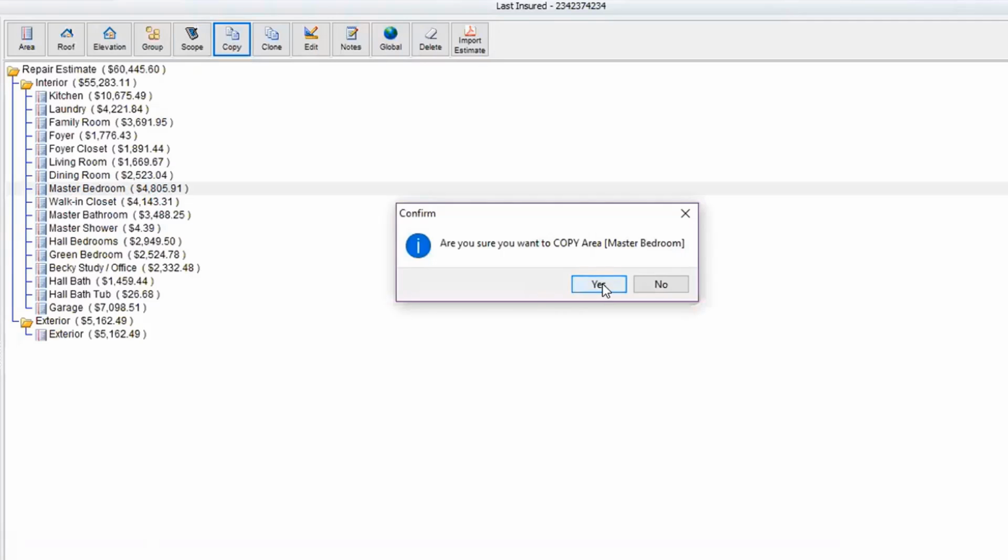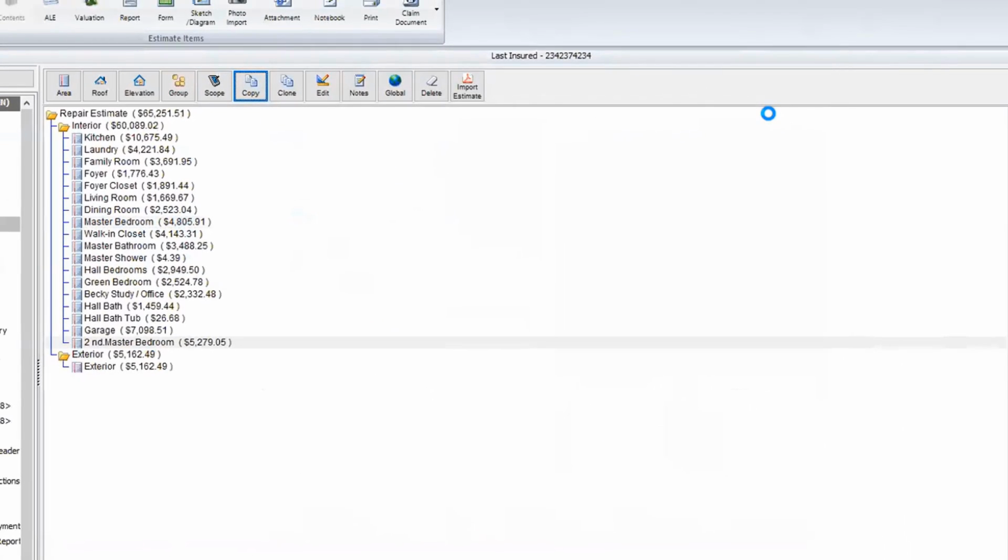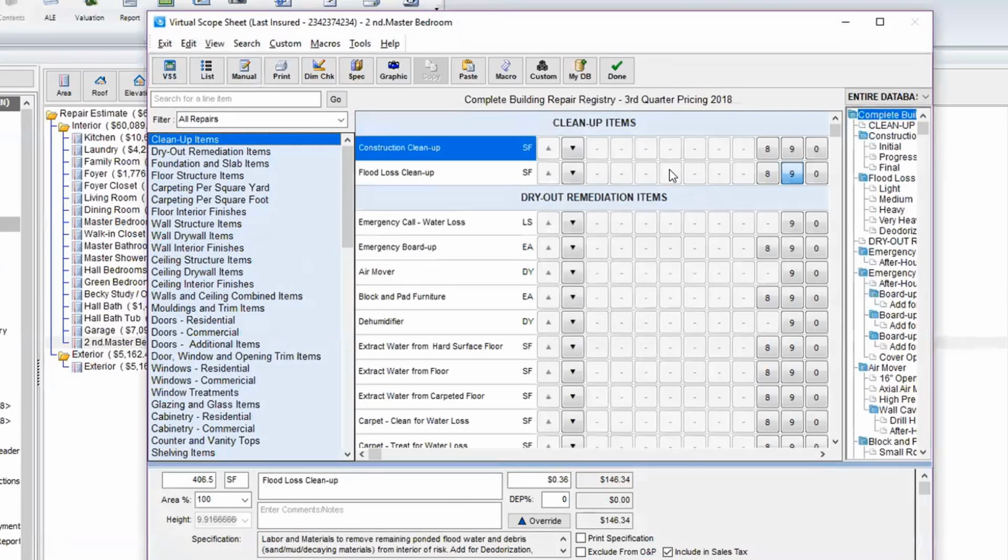As I do that, I click yes, and it brings up the room and I can rename it second master bedroom, and then change the dimensions if needed. It will automatically change my quantities. So as I hit scope, it will now take whatever scope I had originally and apply the new settings to that. And that's how easy it is for just copy.